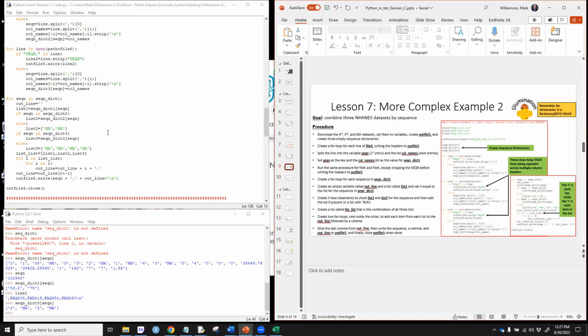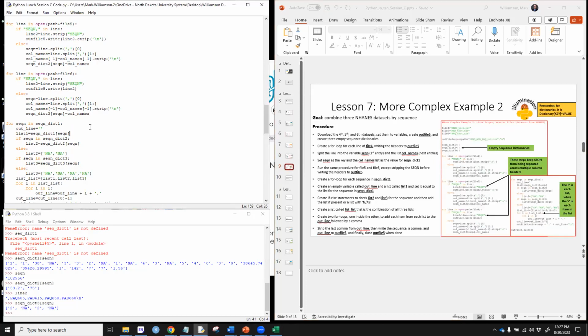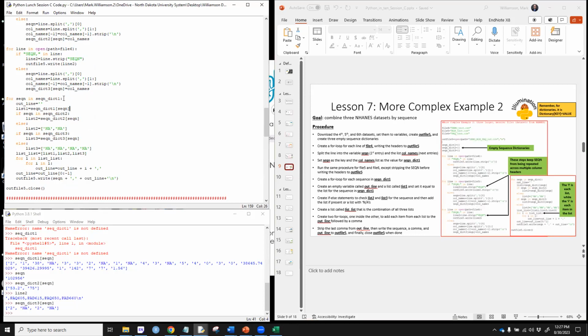All right, so now we've done that. So we're going to go through these dictionaries. We're going to start with a for loop for sequence in the first sequence dictionary. I'm going to create an empty string for a variable I'm calling out underscore line. Then I'm going to have list one, which is going to be the sequence dictionary sequence. So that's going to be that list of all the entries that are in that sequence dictionary.